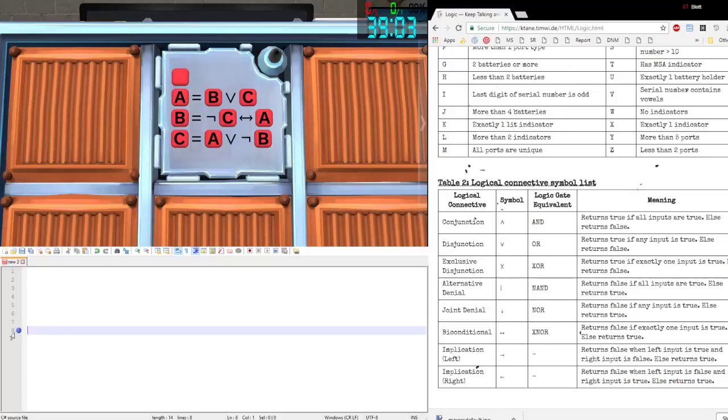So, how do we go about doing this one? Well, there's a couple different ways. What I personally like to do, first off, let's give this to the expert. Assume we're going to do it as an expert. Well, let's read it out. We have A is B or C. B is not C, and I'm going to use an exclamation to indicate not, XNOR A. C is A or not B.